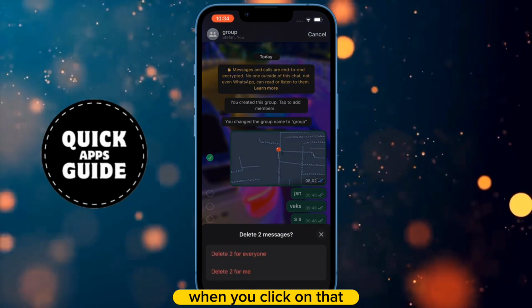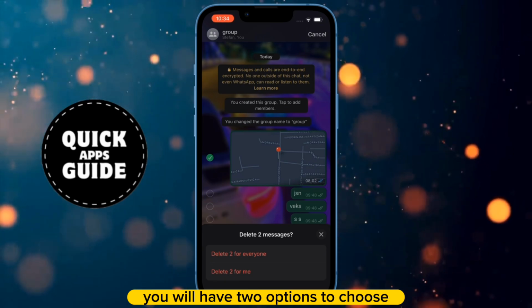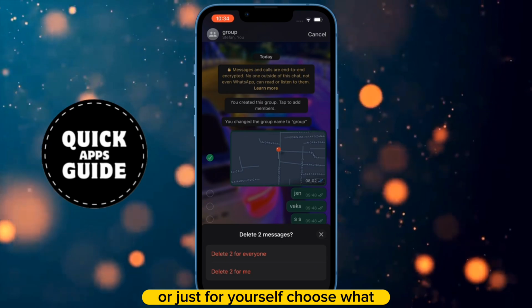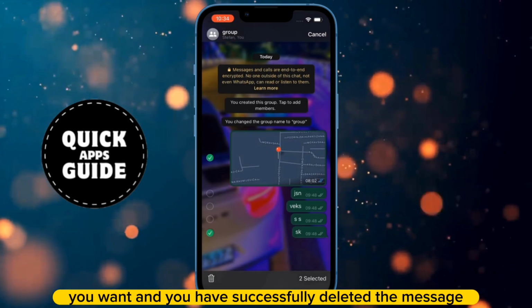When you click on that, you will have two options: to choose whether you want to delete that message for everyone or just for yourself. Choose what you want, and you have successfully deleted the message.